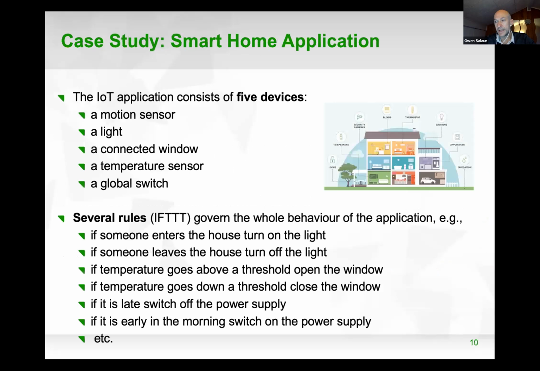Okay, I will now present a concrete example to illustrate our approach. This case study focuses on a smart home application. This application consists of 5 devices: a motion sensor, a light, a connected window, a temperature sensor, and a global switch to turn off all electric devices in the house.